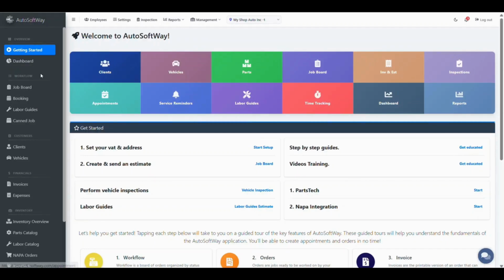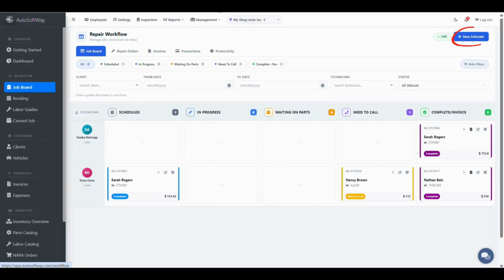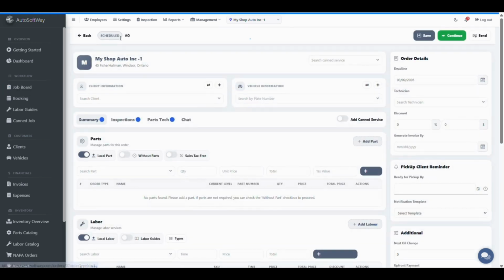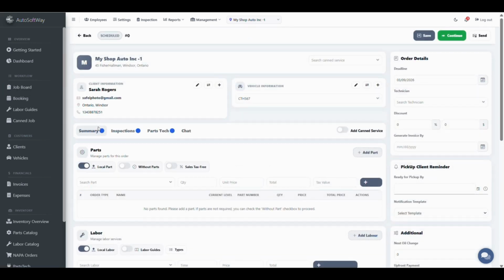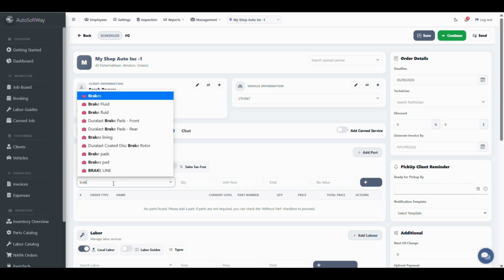Today's topic is how to create a vehicle inspection directly from an estimate. First, navigate to the job board and click on Estimate. Fill in all the necessary information, including parts if included.